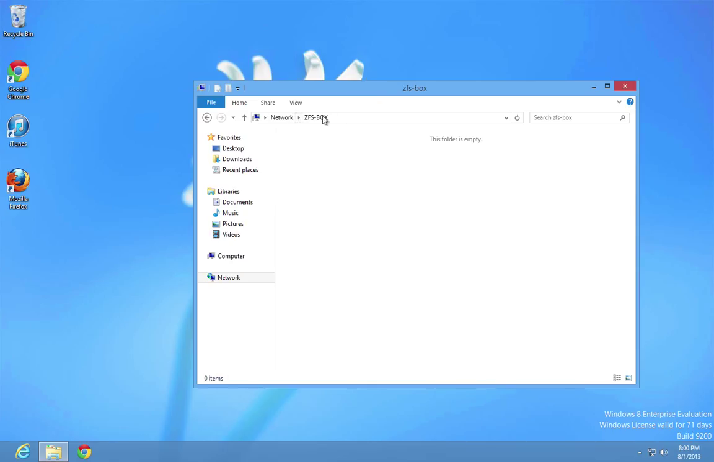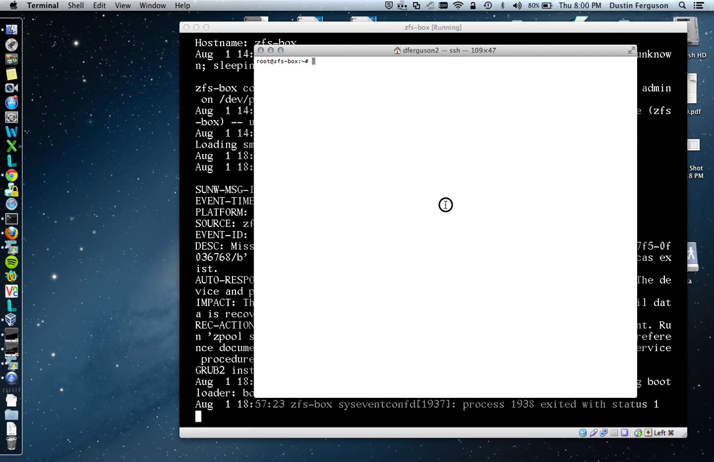So you can look right here. If you type in //, which is for a network resource, and type in ZFS box, there's nothing there to show because there's no shares presently there. So first thing we need to do is create our data pool, and from pools you create your shares.